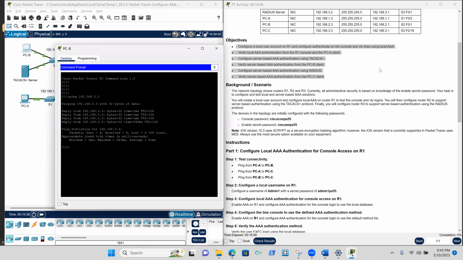So ping the TACACS server to verify that it is reachable from router 2. The TACACS server IP address is 192.168.2.2. Let's copy it and paste it here. Yep. Bingo, it's reachable, so we're good.